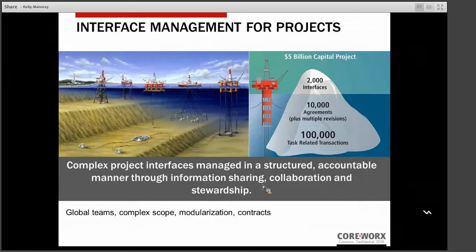There are many factors that are driving the need for products like Coreworx and really driving an increased awareness in interface management. We're talking about larger projects. Projects are multi-year in duration and multi-billion dollar in scope. They often involve complex scope that include global delivery teams. So delivery teams are located around the world, which adds to the complexity of managing that communication and that interaction between those teams. We have complex contracting strategies and certainly a complex communication matrix that needs to be supported.